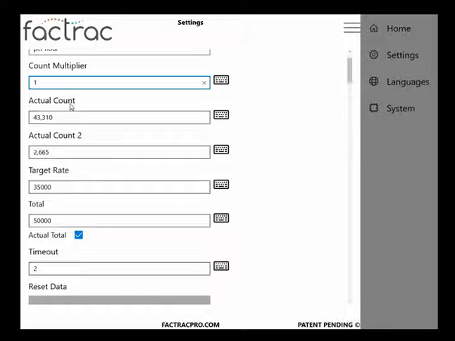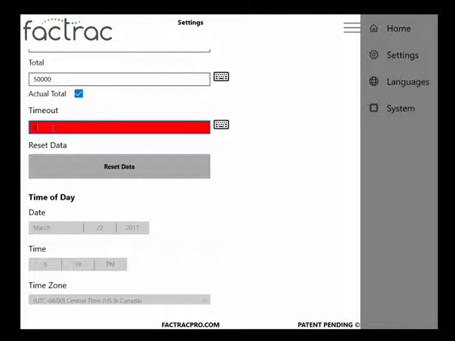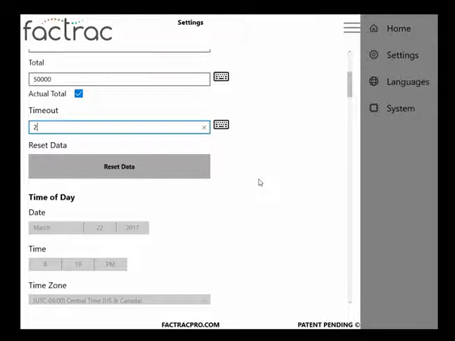Here you can set manually the actual count 2, target rate, total. You can choose whether to or not to display the actual counter, the actual total. Timeout, this is how long since a pulse was received in seconds, so 60 seconds would be a minute, etc. I usually keep it at 2 seconds.